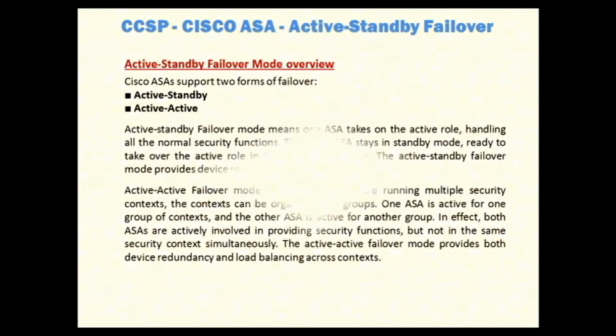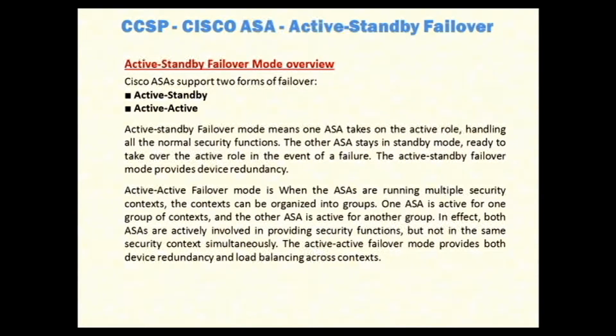Active standby failover mode overview. Cisco ASA supports 2 forms of failover: active standby and active-active. Active standby failover mode means one ASA takes on the active role handling all the normal security functions. The other ASA stays in standby mode, ready to take over the active role in the event of a failure. The active standby failover mode provides device redundancy.